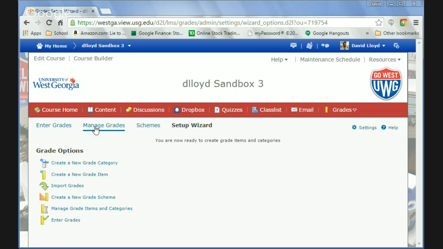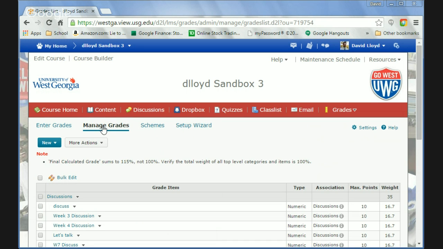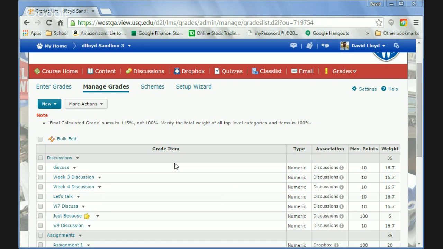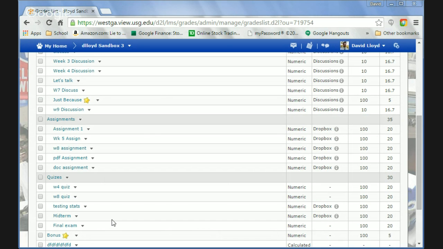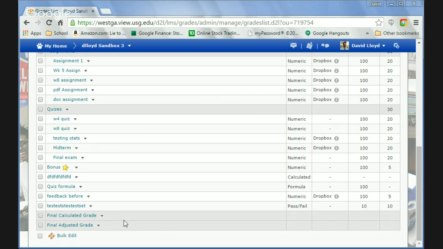So let's pop over to Manage Grades for a moment. Under my Manage Grades tab, I already have some things in here, and if you'll notice, the gray rows here are actually categories. So I have an assignments category, a discussions category, a quizzes category. I really like being able to use categories.